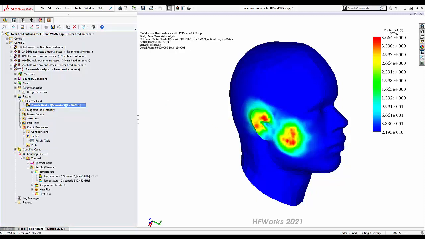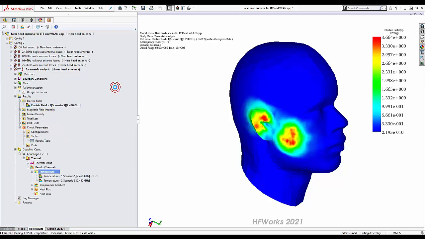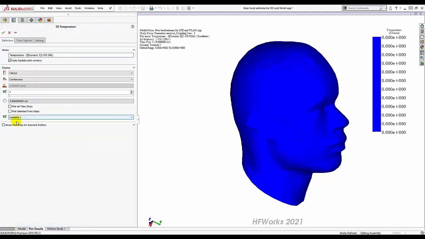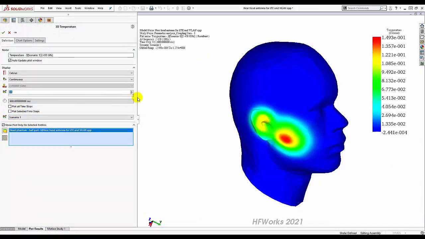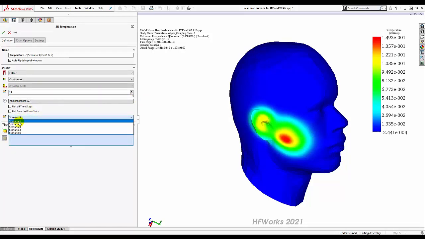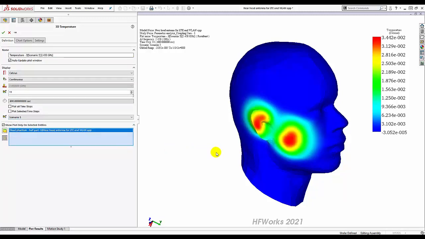Same thing for the thermal results. If you want to check our temperature results inside the human head, we have to plot for the final time step of 10 minutes. Here we have the delta T, the temperature rise, for the first scenario and for the rest of the scenarios. Let's analyze now our obtained results.